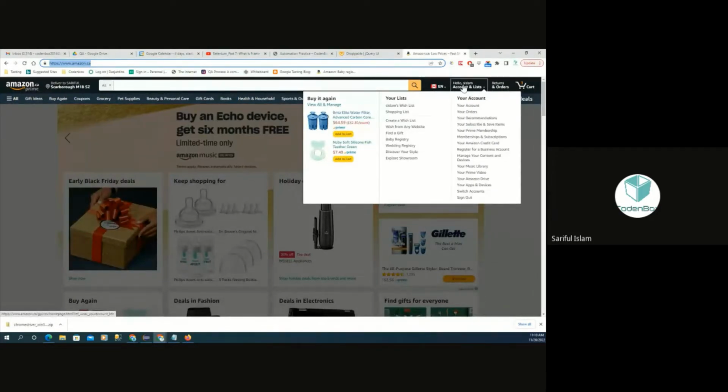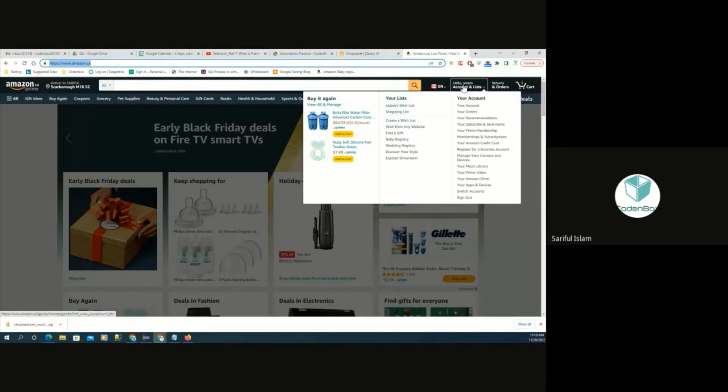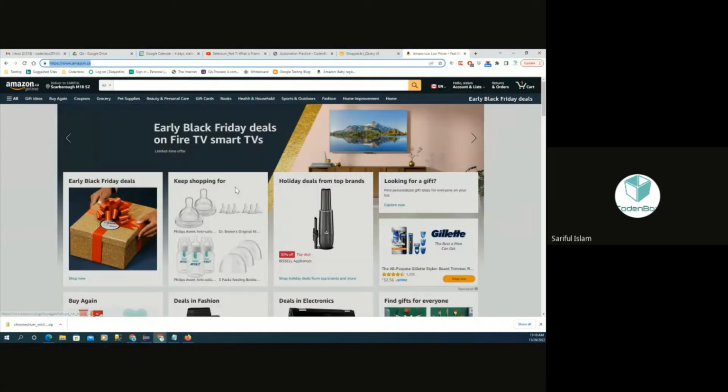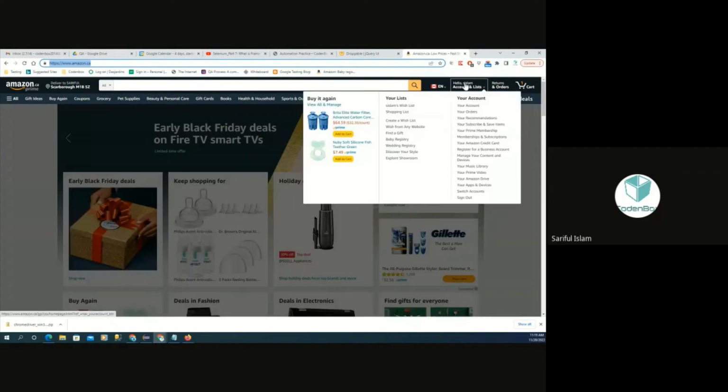Okay, so in this case, we're going to use the Actions class. In the Actions class, we have a move to element method, as I said. It helps you to move your mouse to a specific element. So we have to use the Actions class, and then from the Actions class, we have to call those methods.